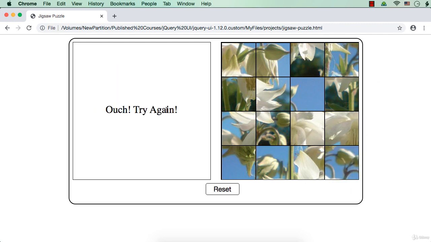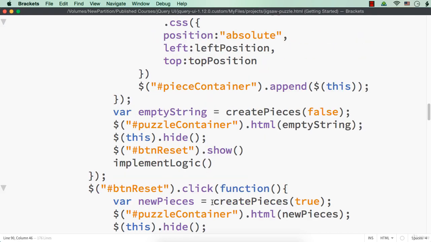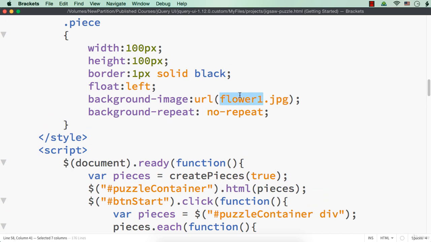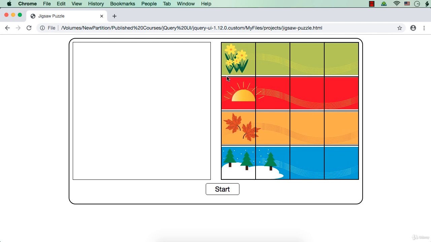See, ouch, try again. Now let me try a different image, because to solve it easily, instead of this, I have saved some more images. There is one named seasons.jpg. Okay, now let me save this and show you. See, these gaps are already there in that image. It is not because of any issue. So this is easy to solve, right?